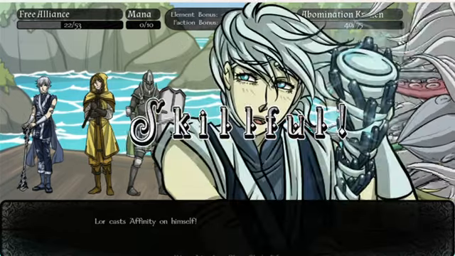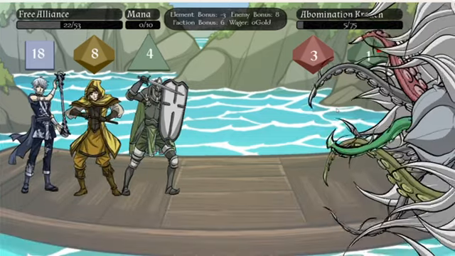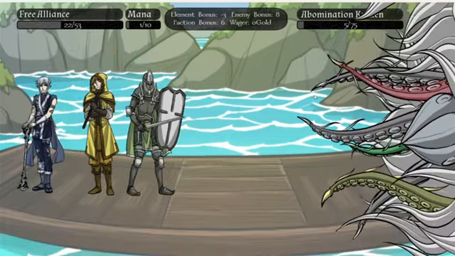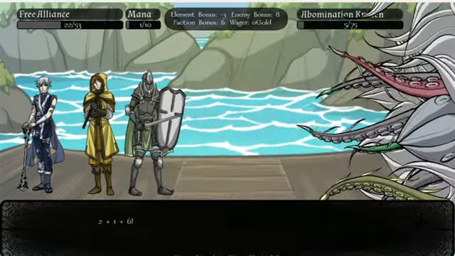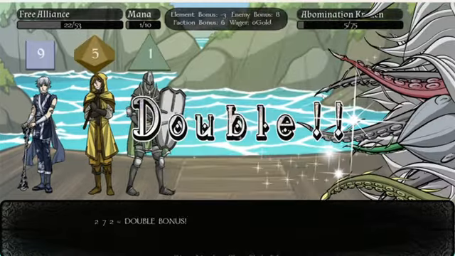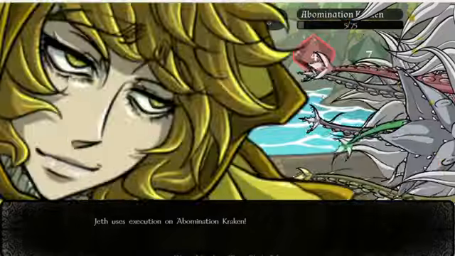Skill triggered. Skill triggered. Double bonus. Pray skill trigger. For a sweet release.